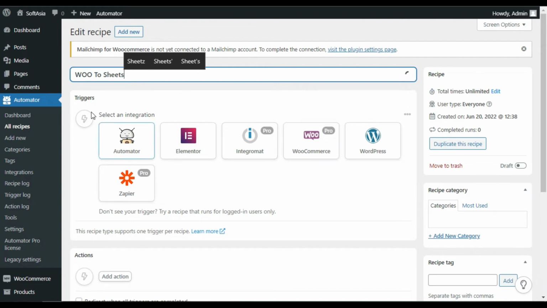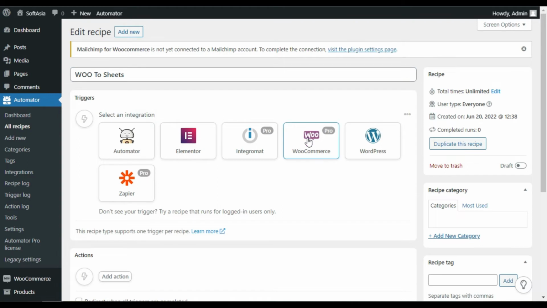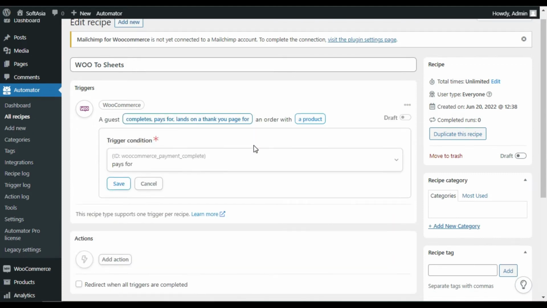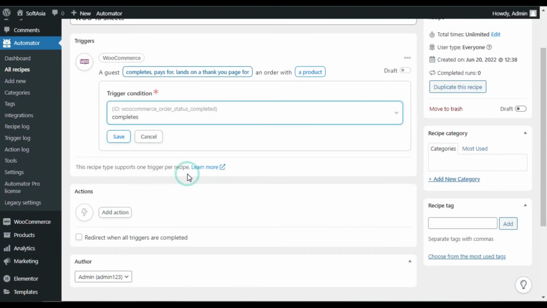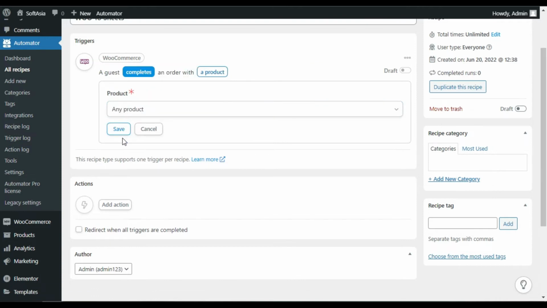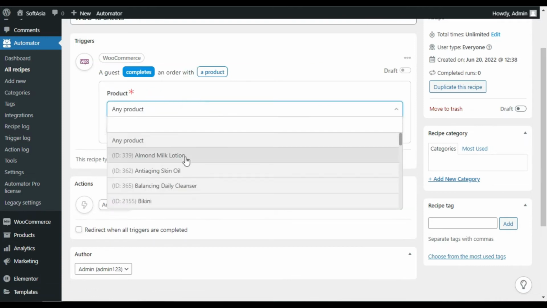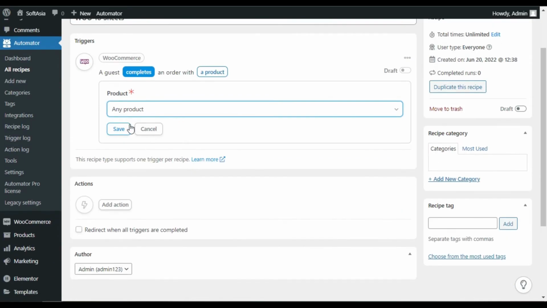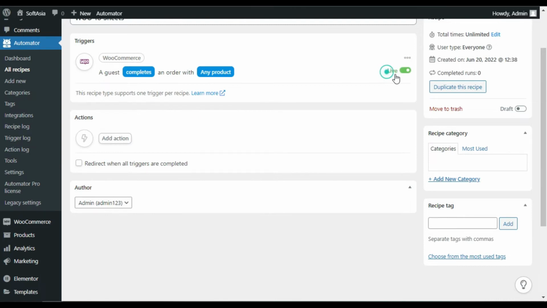Now here I will select trigger and then click on integration. I will select WooCommerce integration. Here you can see two triggers. I will select this trigger. Now here is the condition. I will select completes and save. Now here is the product. You can select a specific product or click on every product and then save. Now you can see it comes live.